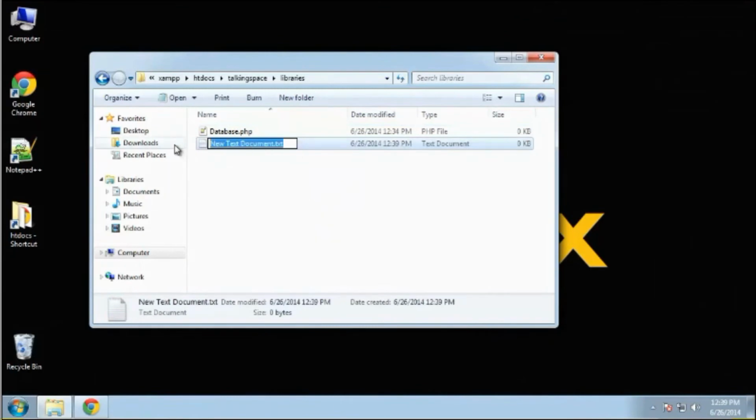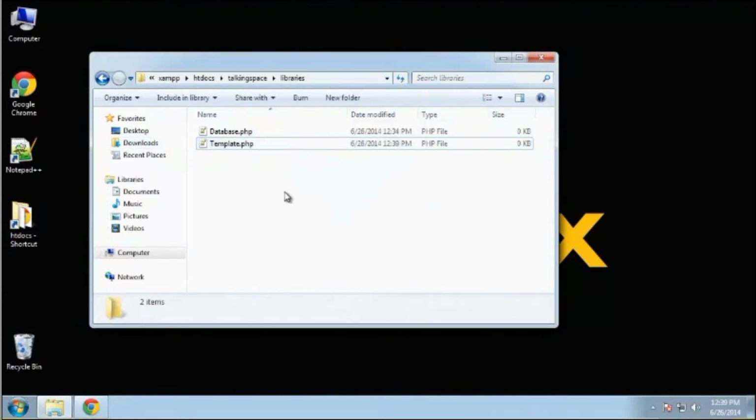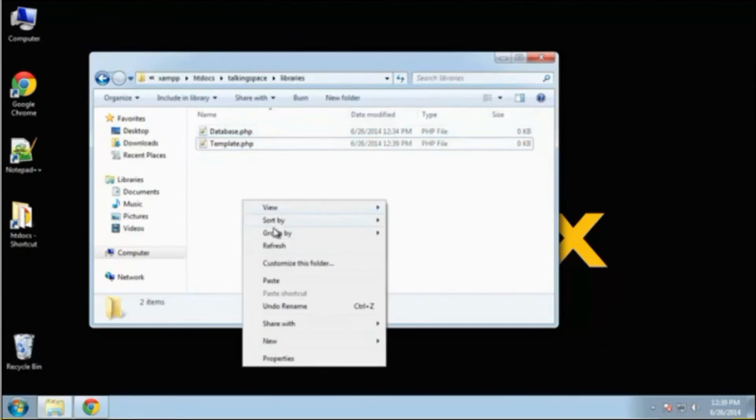Okay, so next we're going to have our template class. And it's going to be fairly small. Basically, we're going to easily include our files. We're also going to have an includes folder with our header and footer that we can insert on every page, so we don't have to keep typing that stuff out.